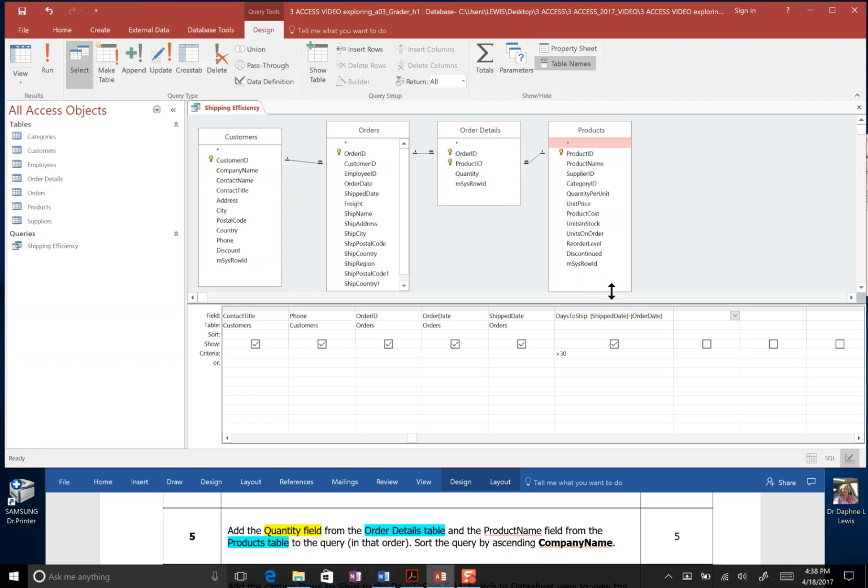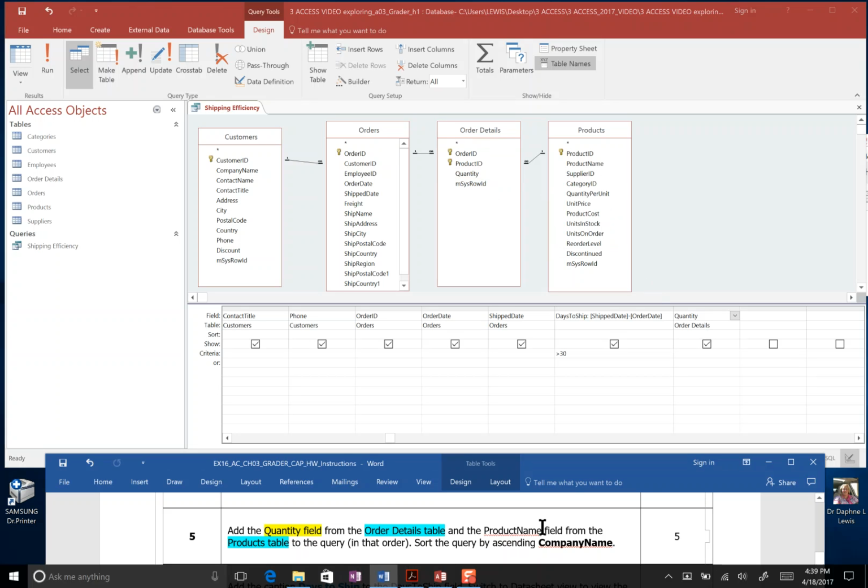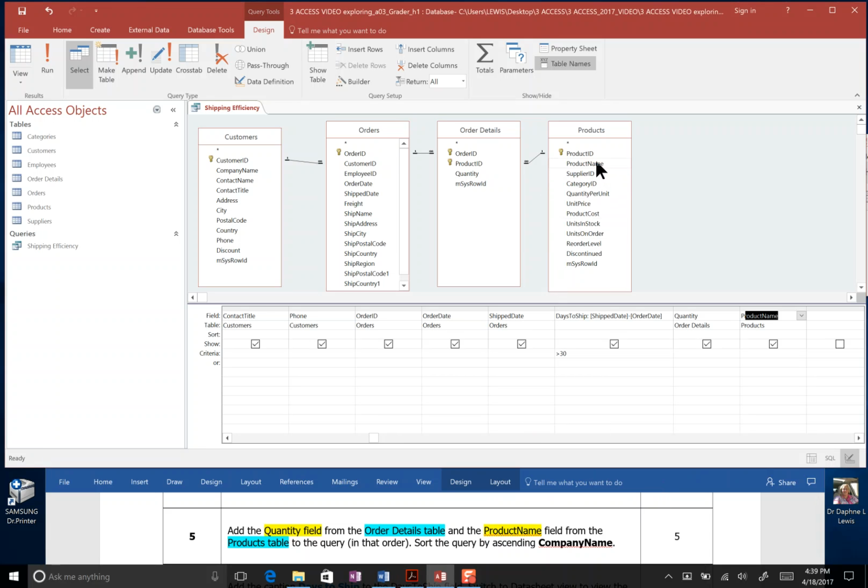Now I want to make sure I add the right fields. The first field that's asked for is the quantity field from the order details table, and that's our third field. I'm going to double click it. And then from the products table, we want the product name field. So that's the second field. I double click that. Sort the query in ascending order by company name.